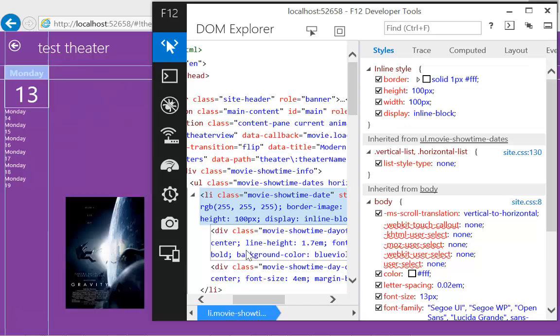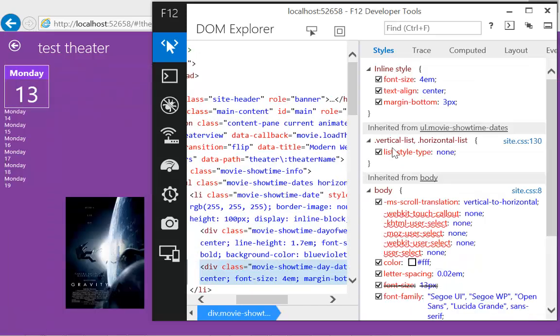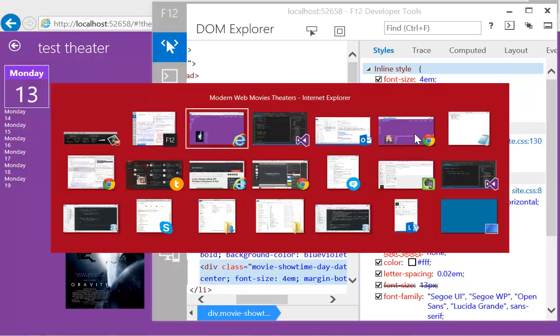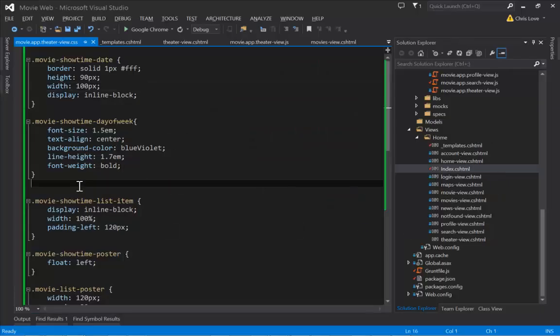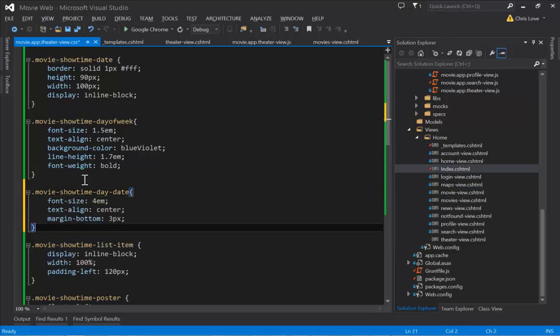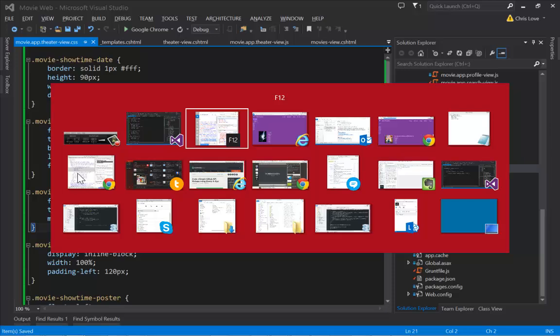So let's go back to this and we'll save this. And this one's going to be movie showtime day date. So I'll just remember that. Copy the rule. We'll go back to CSS. I'm putting these in the order that they appear in the markup, so it's a little easier psychologically for me to keep track of what these relate to in the long run. Okay, so I've got that.